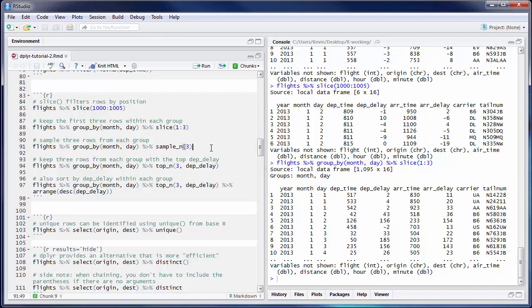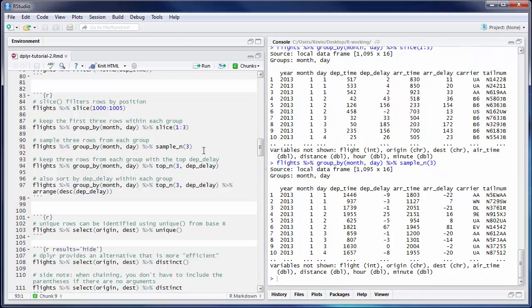Now, perhaps I don't want to look at just the first 3 rows. Instead, I want to sample 3 random rows from each group. Well, there's a handy command called sample n, and I'm going to just pass it a 3, and that just means within each group, I want to see 3 random rows.